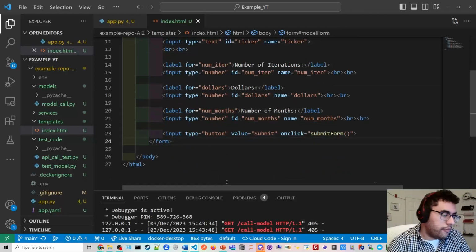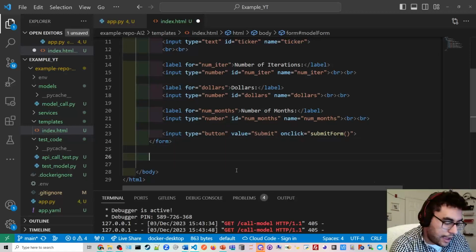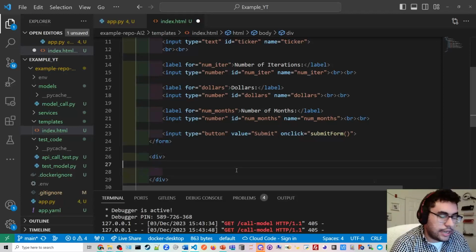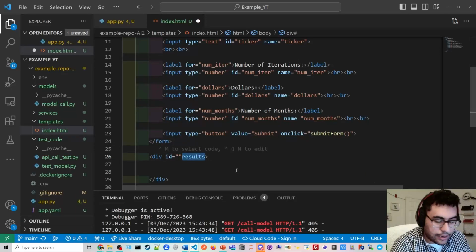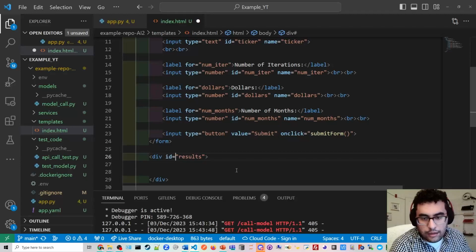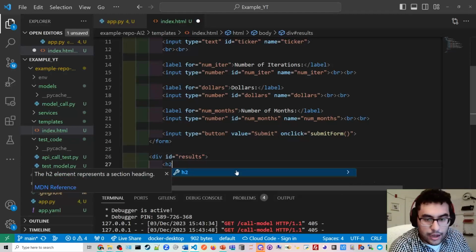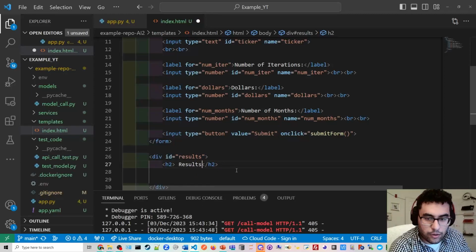Now below our form, we're going to need to insert a div tag to load our results, so to see that our model is returning its data. So I'm going to just do ID results. Oh, made a mistake again. It likes to autofill a lot. And then we're going to do a header two, results.